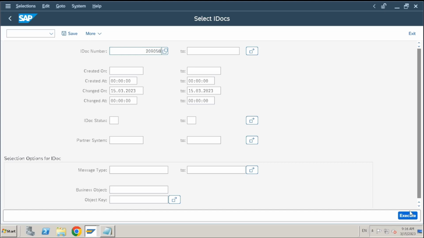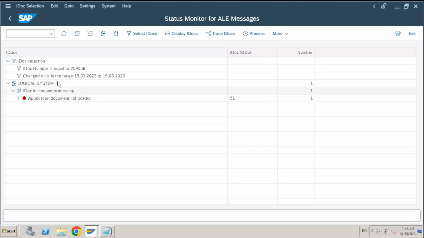Check this IDOC, execute. So you can just reprocess it, right? It won't create a new IDOC. But before reprocessing, what you need to do? You need to fix all the data errors in your system. For example, if some master data is missing, for example country key CA is missing, the IDOC won't process. Then first you need to create that master data and reprocess the IDOC.